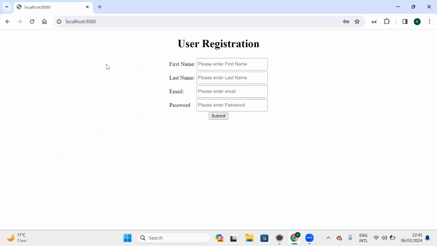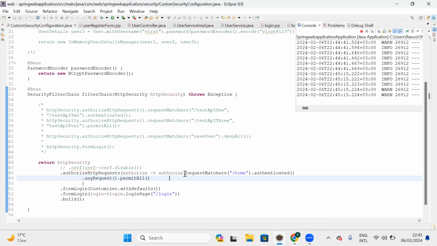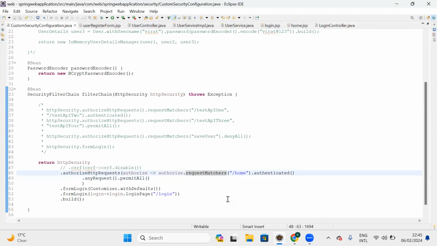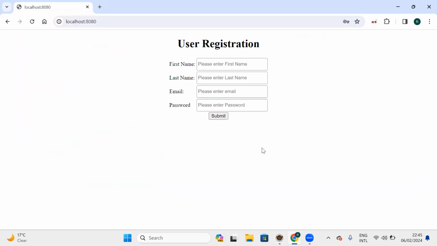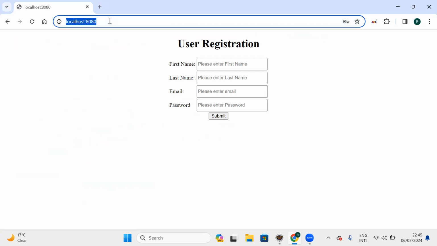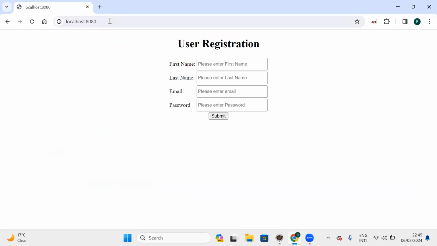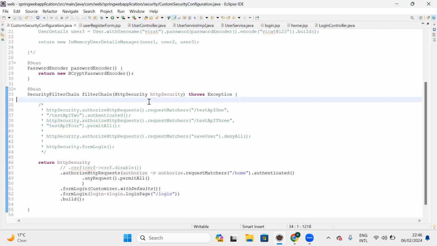Why? Because by default we have given any request, other than the home page, remaining all the URLs can be accessed directly. So the moment I click on localhost colon 8080, the user registration page is loading by default. I do not want to load the user registration form by default. So how can we restrict?